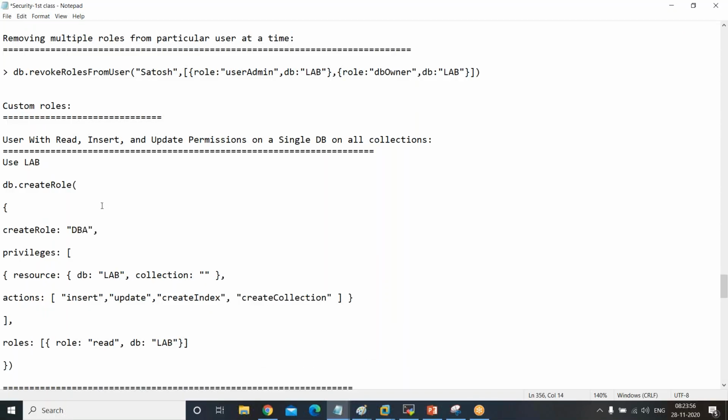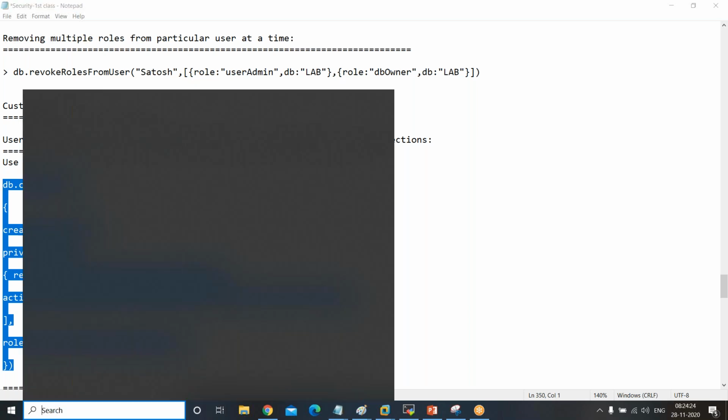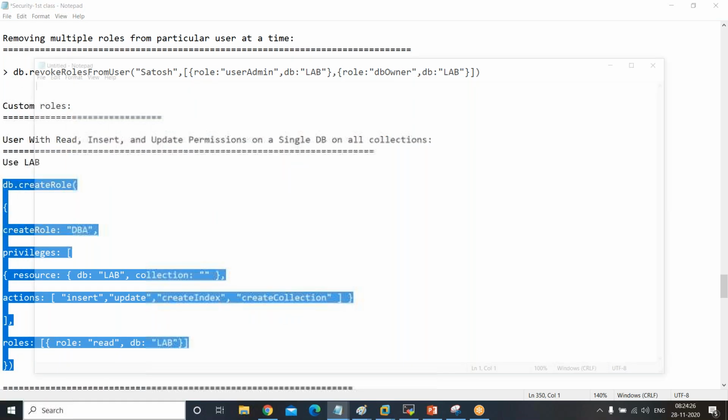So let me explain. Create a role. We are creating a role. The role name is DBA, and the privileges you are giving on the lab database, on all collections. You are giving the insert permission, update permission, create index, create collection. No, I don't want to give the create collection, for example. Anyway, I'll copy this role to a separate notepad and modify according to our requirement.